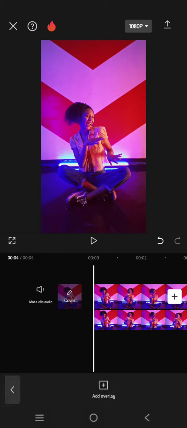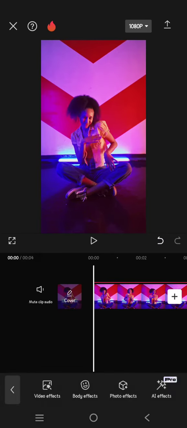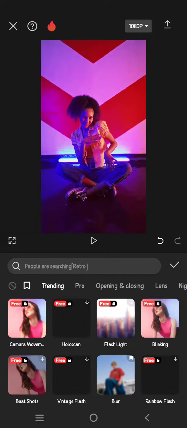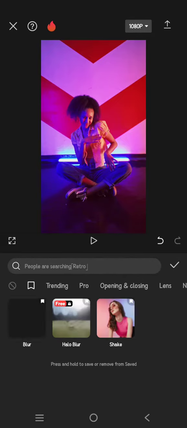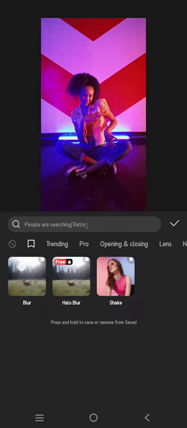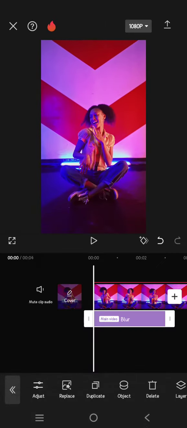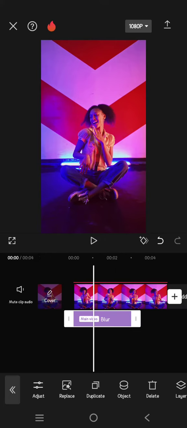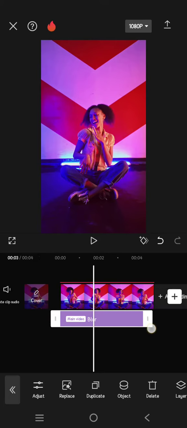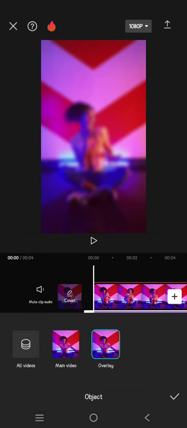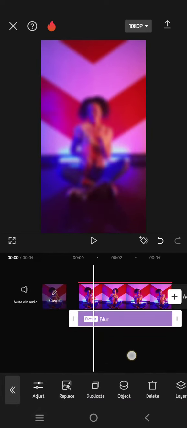Now go back, go to the video effect and add the blur video effect, this one. Click on blur, click on the check icon and make sure the length is matched with the video. Now click on object and select overlay. Then the blur will be applied to the overlay.